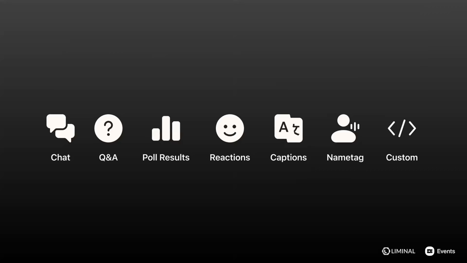We have name tag, which will show the active speaker name tag. We're going to be expanding this concept in the future. And then we also allow just custom graphics, whether using Zoom data in a custom way or just adding your own HTML and CSS without using the Zoom data. We do support that as well.